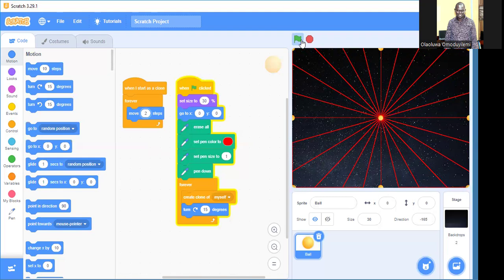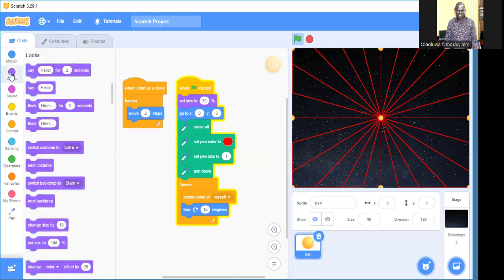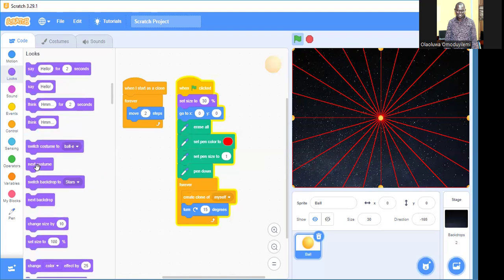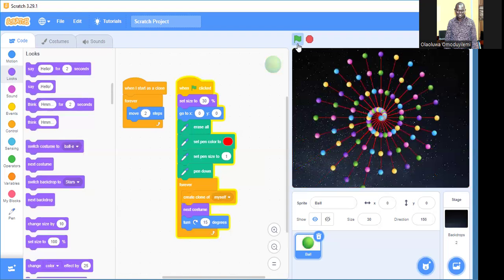So the next thing is, I want to add something to this other code, the first one we did. Click on looks. I want the colors of the ball to change from red to blue and all that. So I'll click on next costume. I'll bring that in here. Take note, look at where I'm putting it. Right here. So let's try it again. Good. We have different colors now.